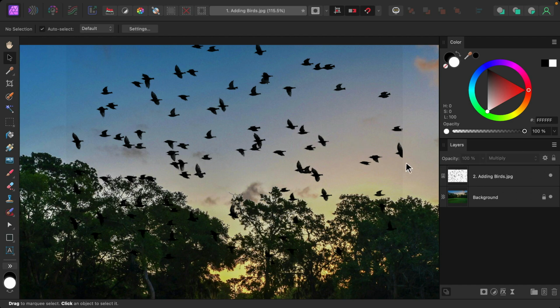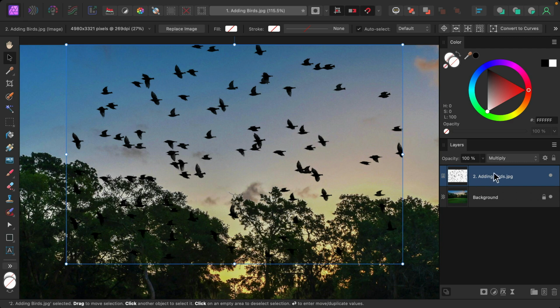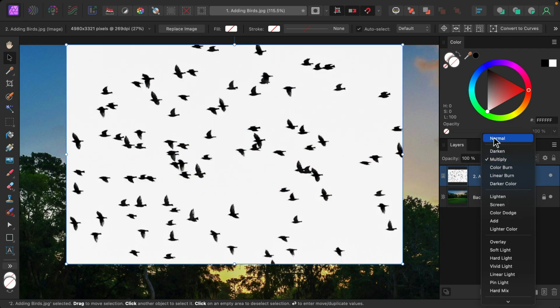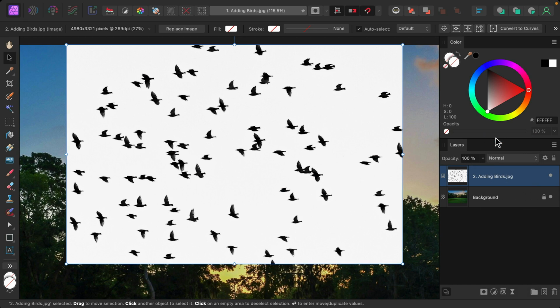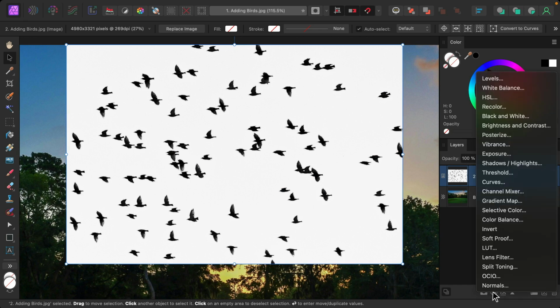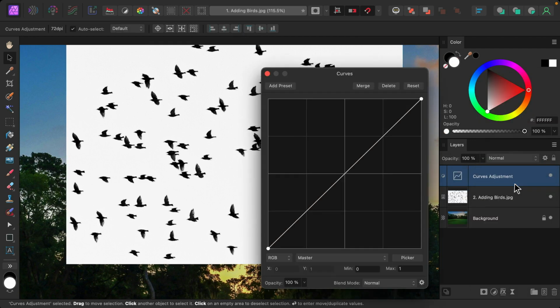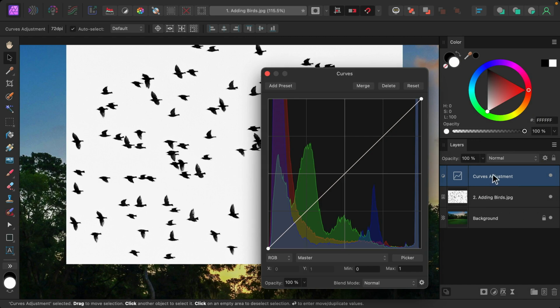To make this easier to see, I'm just going to select this layer and then change it back to the normal blend mode. Then I'm going to add a curves adjustment to brighten up the sky. I only want this curves adjustment to affect the bird photo, so I'll click and drag it on top of the bird photo so that it becomes a child layer. That way it only affects the birds.